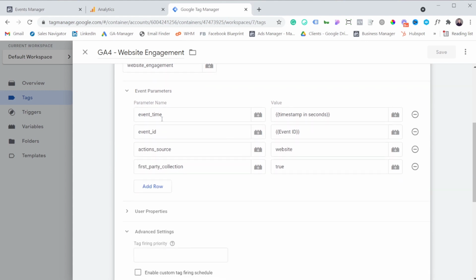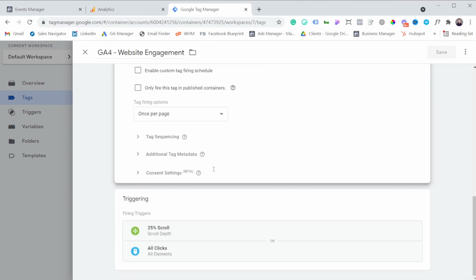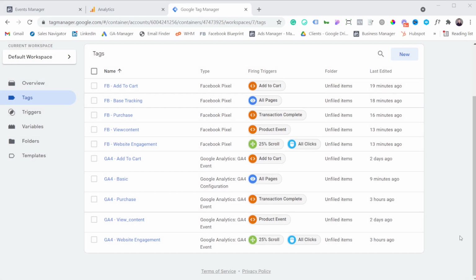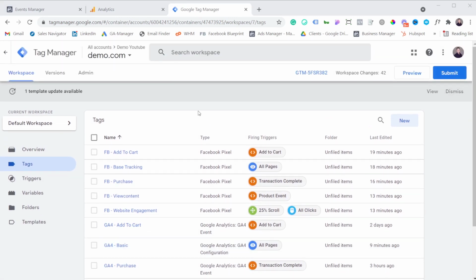And here we have, again, all their different parameters. So the event time, the event ID, action source, and first party collection always set to on, or true, sorry. And if we keep scrolling down, same exact trigger as our Facebook tag for the browser. So for now, we're all set up on the web container, but don't publish your changes yet. We're gonna wanna create our server container.